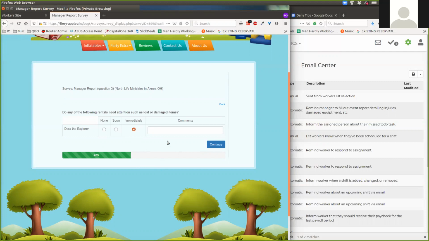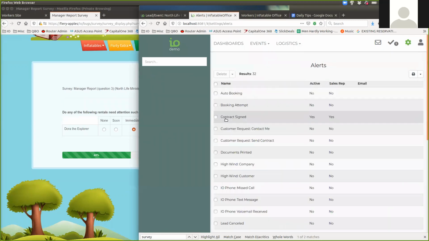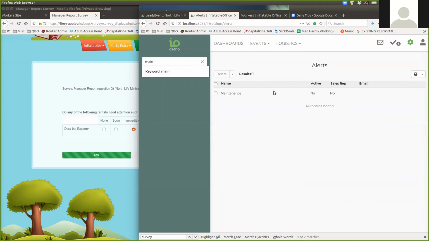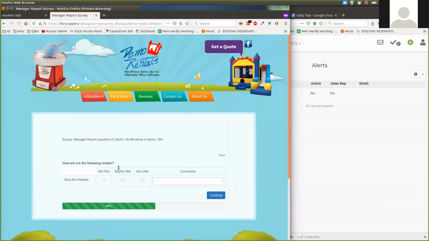It'll put the item in maintenance, and what that'll do is make it unavailable for anything in the future. It'll also trigger the sending of another email, which can be found in alerts. If we go to the alert center and search here, yeah, maintenance. There's a maintenance alert here that will trigger, and you can set up who that goes to if you want. That's what that'll do. And they can always put comments in it too.